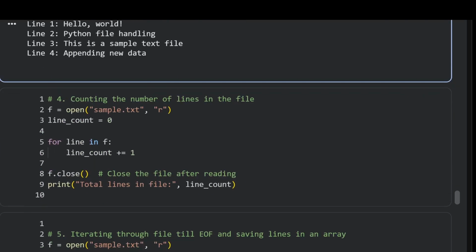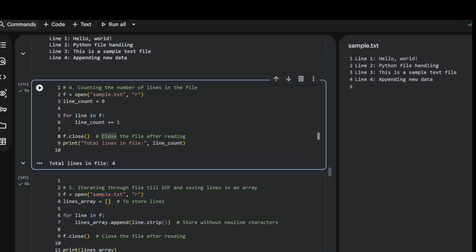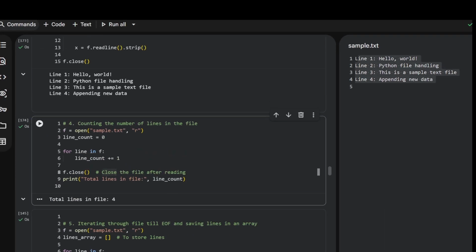Then if you want to count the number of lines in the program, we open the file in read mode, then we set the line count to 0, we go through all the lines using a for loop, and we increment the line counter by 1, and then we close, and it simply gives the number of lines, which is 4.